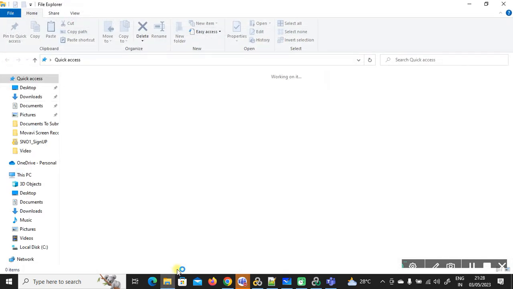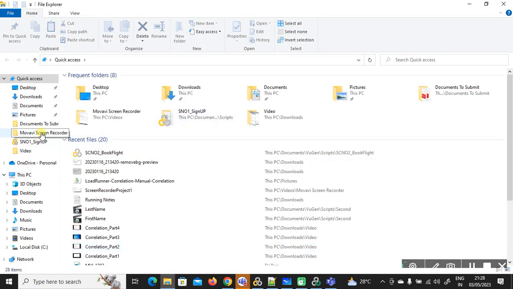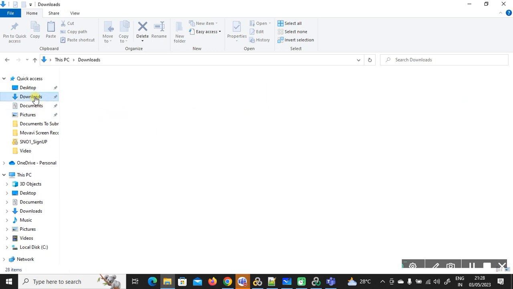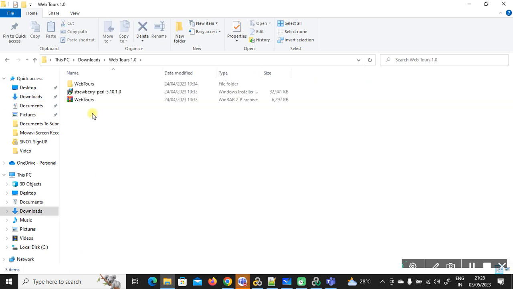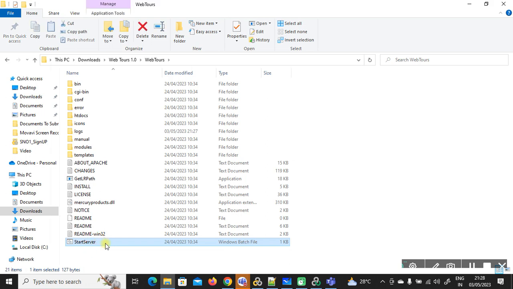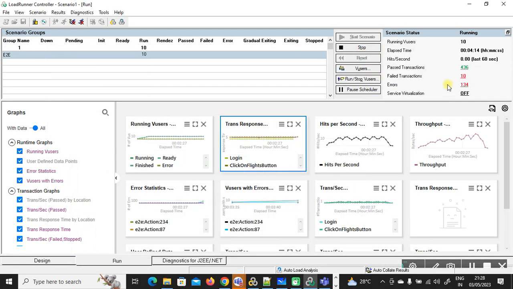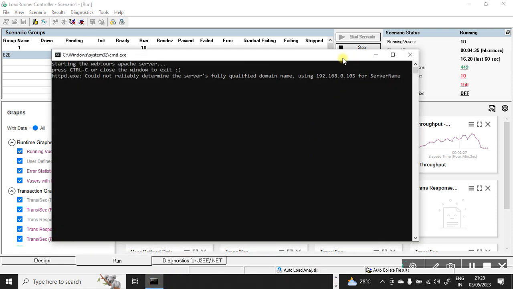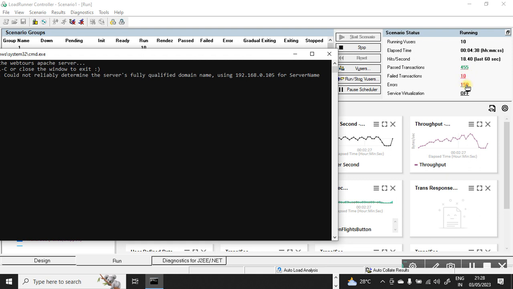Because what happens? The server is off. The LoadRunner is unable to reach the application. So I will go to the application and start the server now. Now if you check the 10 150, it will slowly come to a stop. Now passed transactions will increase. See, 438. This 10 150 is constant because the server is up and running. There are no errors and no failed transactions.